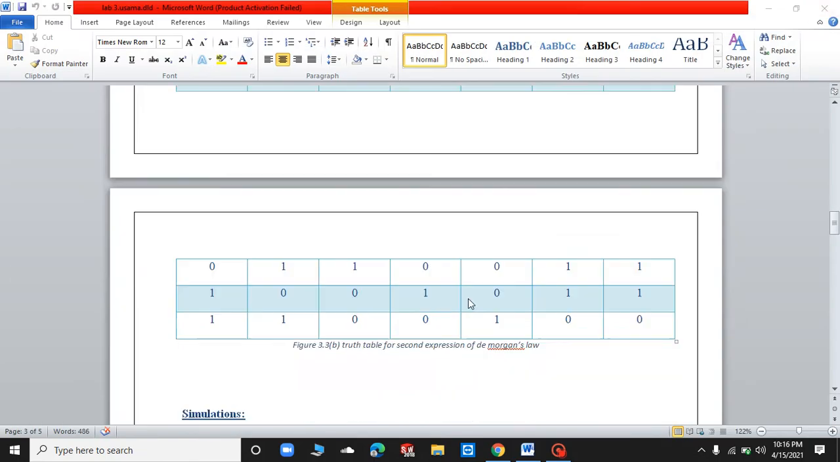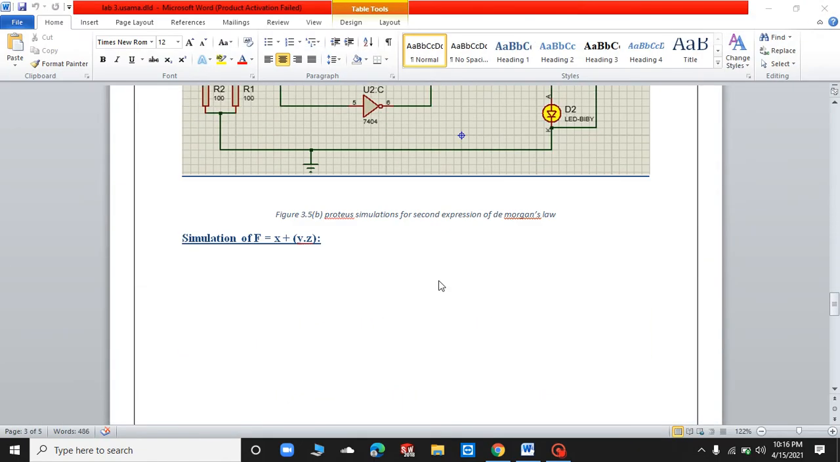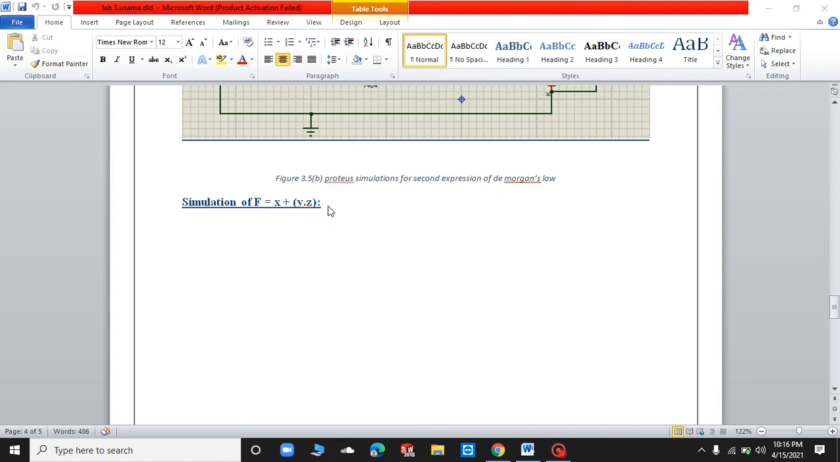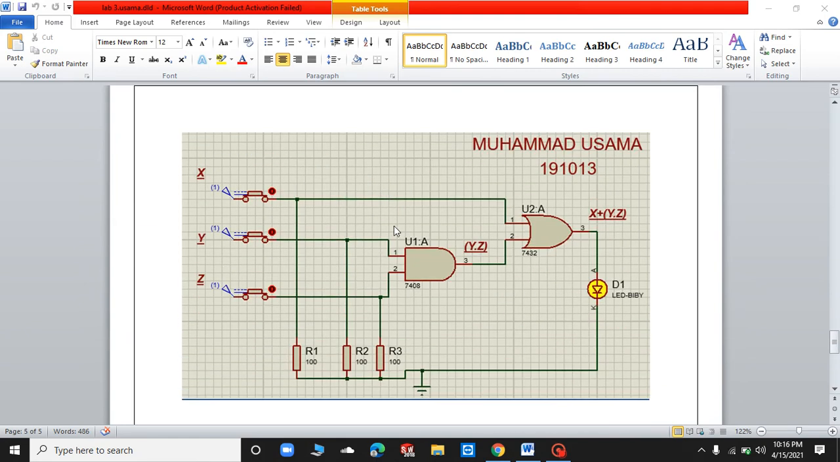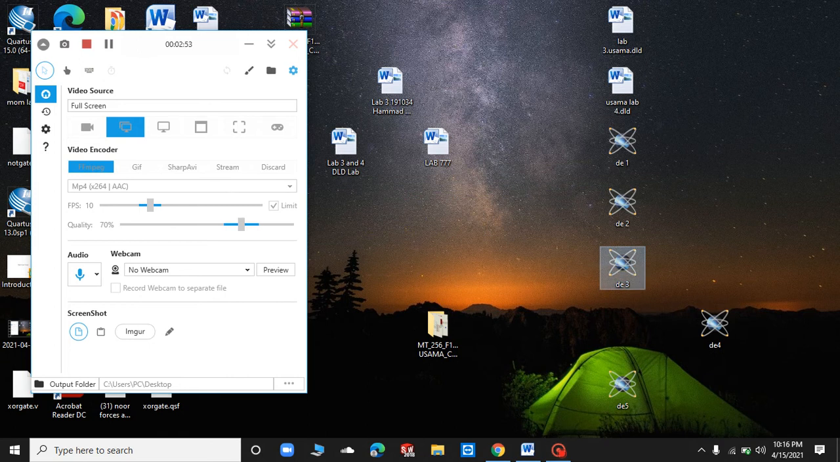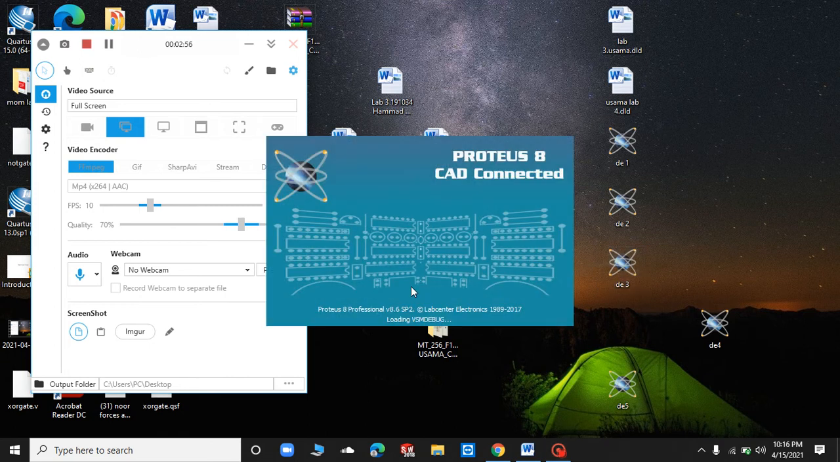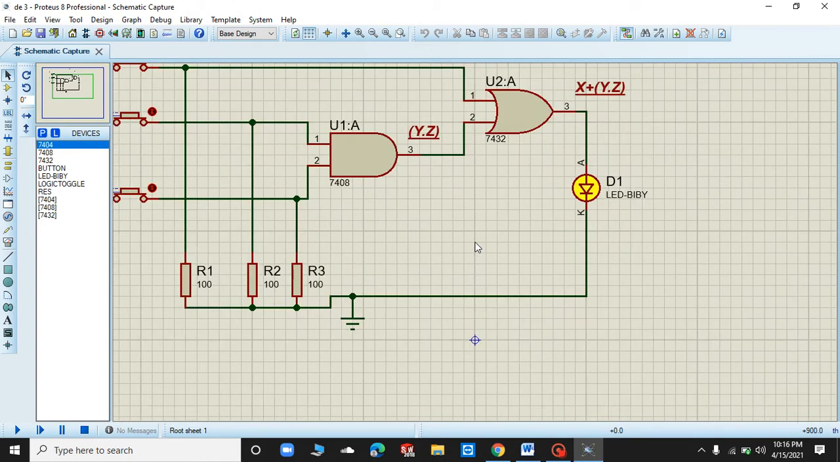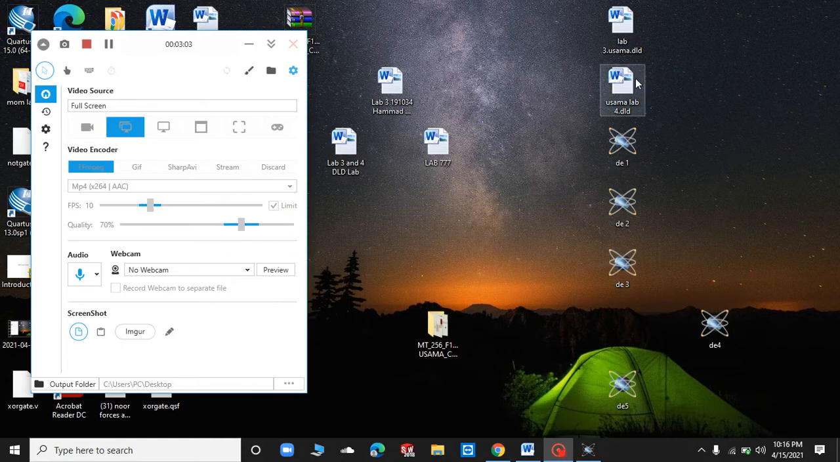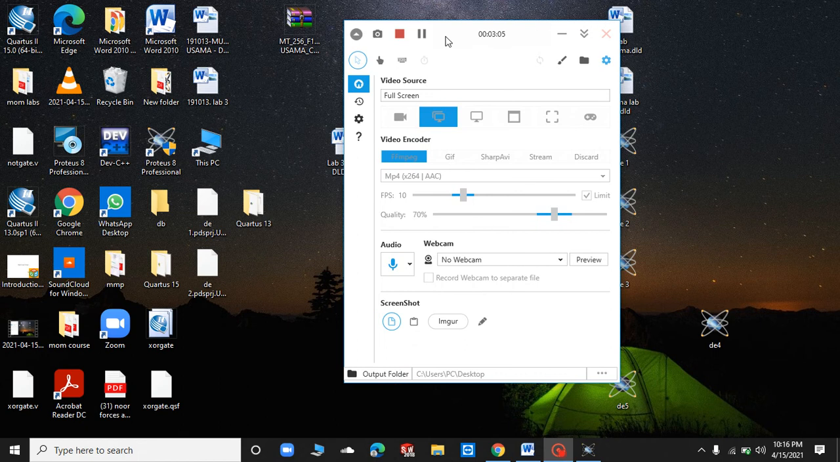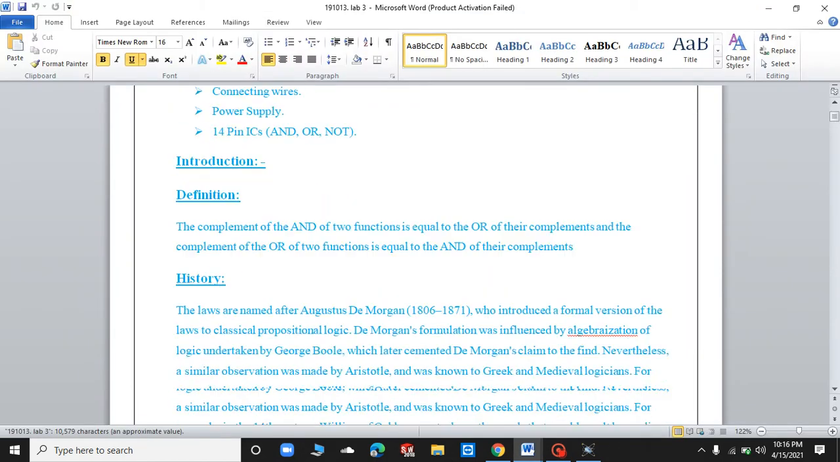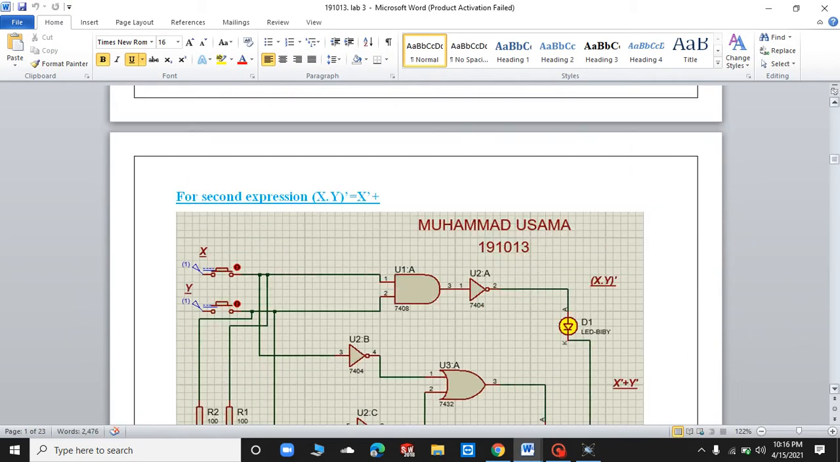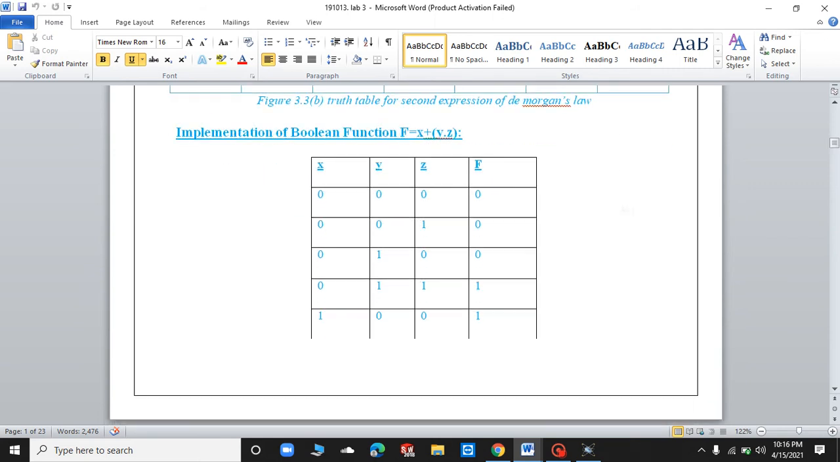Now I have also made the function f equal to x plus y dot z. This is the function x plus y dot z, and I have made the Proteus simulation over here for this function. This is the circuit. Now I am going to show you the truth table of this circuit. So let me show you. This is the truth table for x plus y dot z.